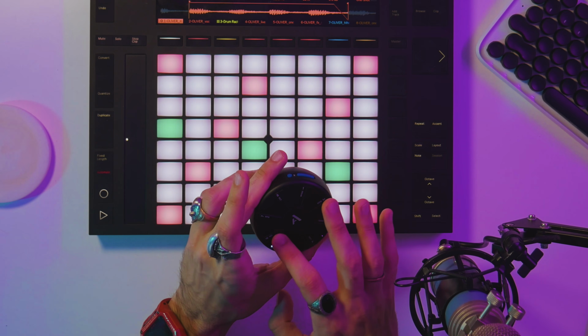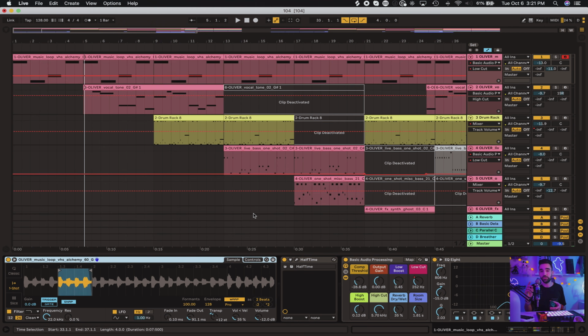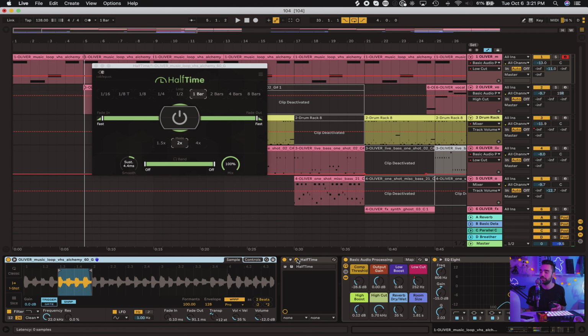That's not quite right. That's not what we heard. And one way I'm transforming this sample is by using the plugin Halftime, which a lot of producers use. It does exactly what the title says. It takes your samples or your sounds and puts them into halftime, meaning it's stretching the sample, which results in lower pitch, a different rhythm than the initial sample, all that good stuff.